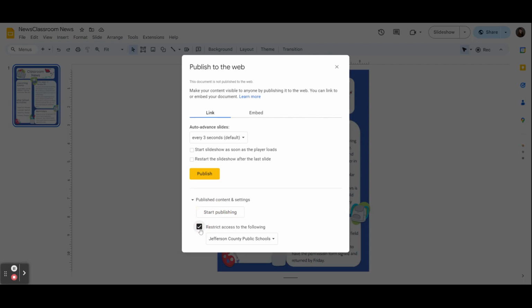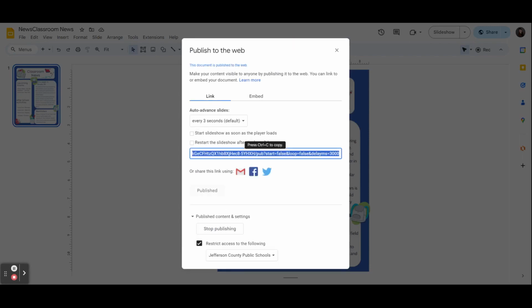You should always restrict to Jefferson County Public Schools for documents or slides that need to be seen by the school only. If it needs to go to parents, you must remove the check. But for in-house or internal documents, always select Restrict access to the following: JCPS. Hit Publish. It will ask if we're okay and we want to publish. We now have a URL of our published document.